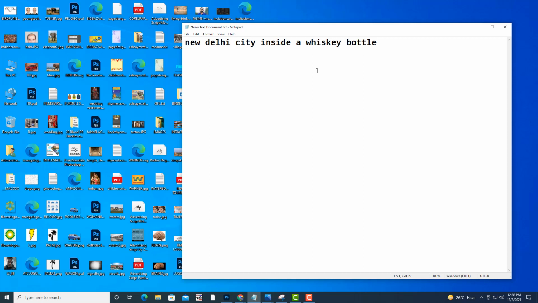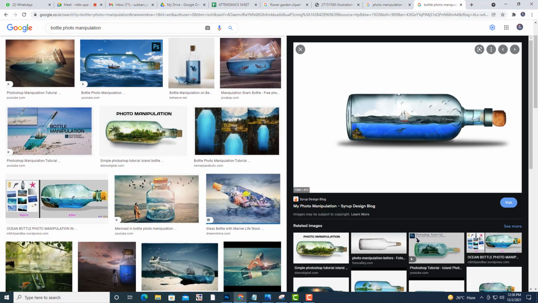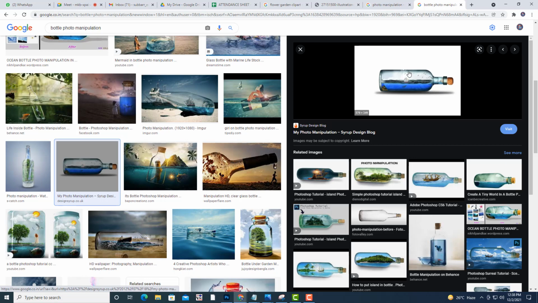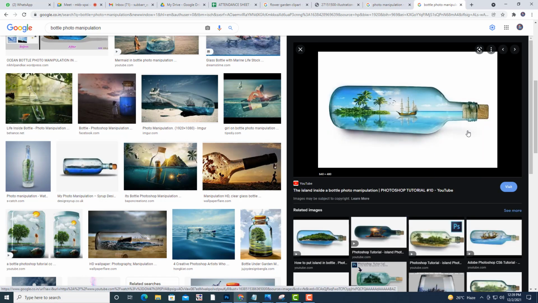Just like how we have done with the bulb. Instead of bulb, you have to take a whiskey bottle. Okay, right? So see here, just see here. Okay, you can get some ideas. See, you can get some ideas.